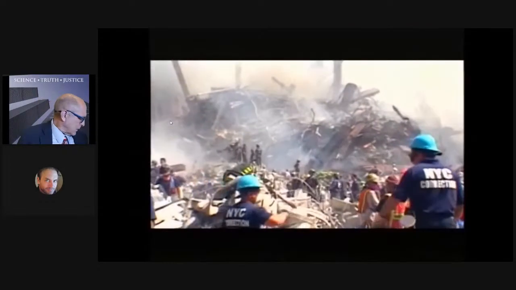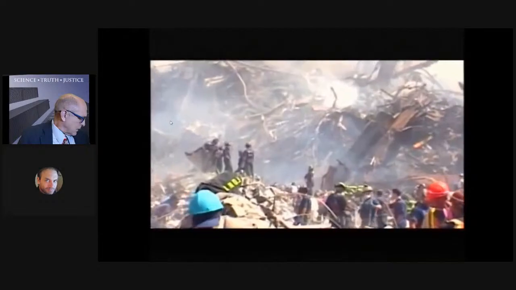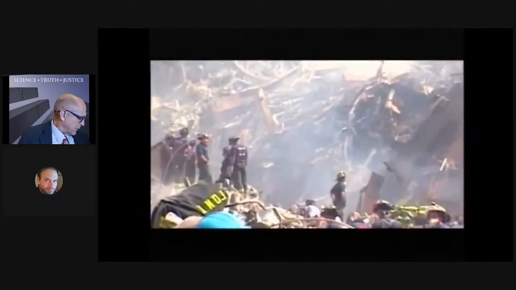You have 2 110-story office buildings. You don't find a desk. You don't find a chair. You don't find a telephone, a computer. The biggest piece of a telephone I found was half of the keypad, and it was about this big. The building collapsed to dust.